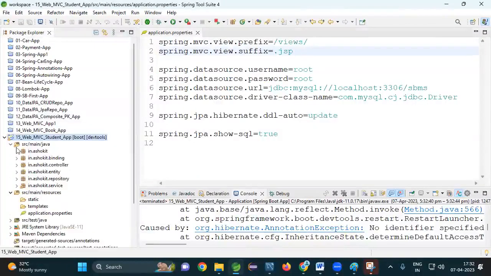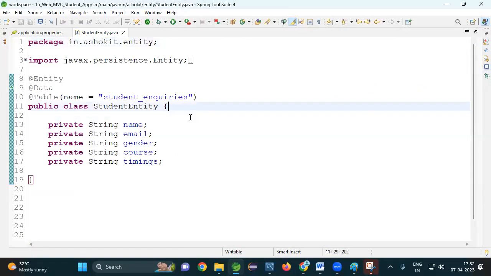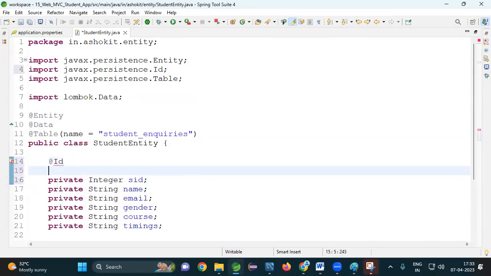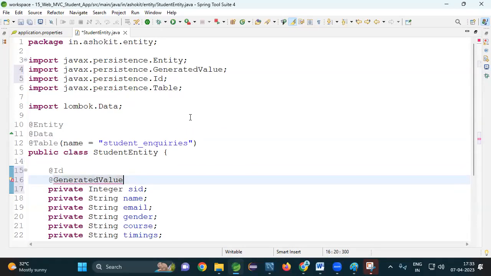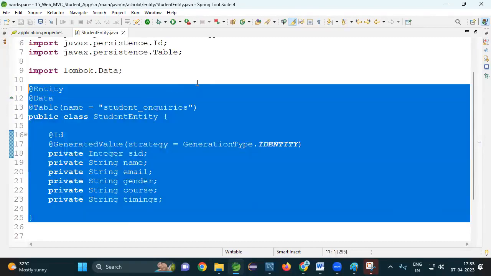For the entity class, we have made one mistake. @Id is not available. First of all, where is the ID? Private Integer studentId, @Id and @GeneratedValue, strategy equal to GenerationType.IDENTITY. Fine. This is my entity class. Perfect.